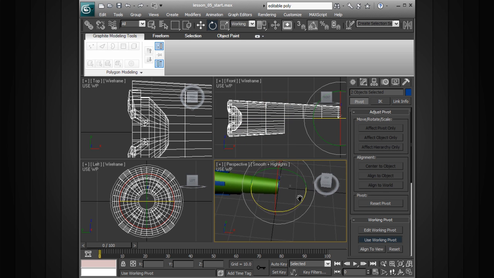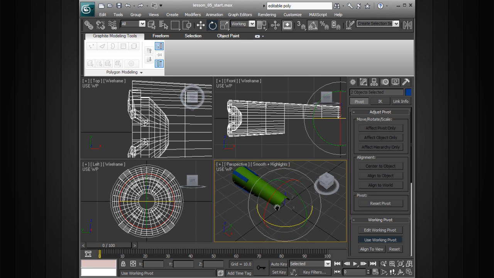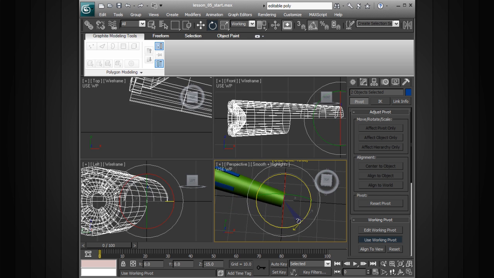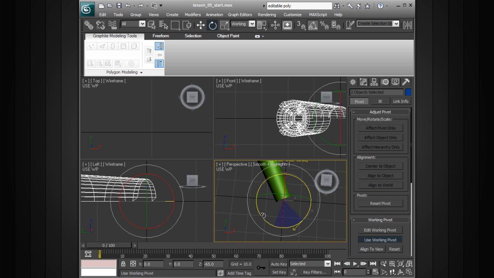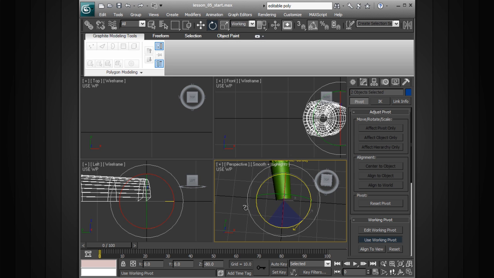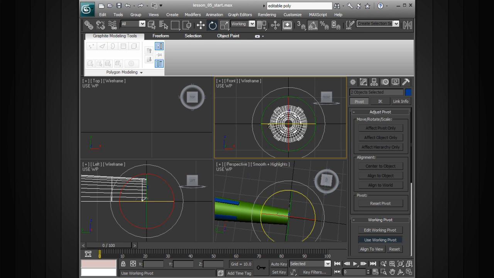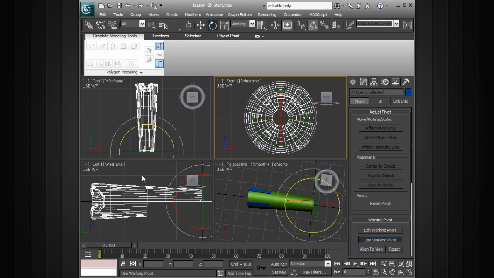It's kind of a nice way to temporarily use a different pivot point for whatever it is that you're doing. And in this case, we haven't moved our working pivot, so it's right here at the origin. We can use our angle snap to rotate that so that it's facing in the positive Y. So that when we actually look at our front view, we're actually looking at the front. When we look at the left, we're actually looking at the left.